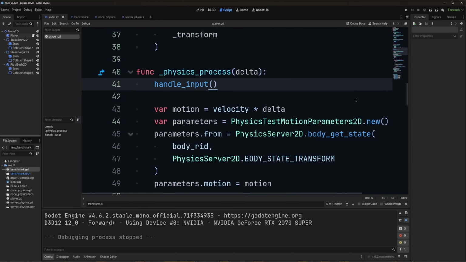So we're going to have to create motion to calculate the movement for our frame. So that's just our velocity times delta. Then we have our parameters. These are going to be the parameters used with our motion, right? So these are our motion test parameters. And then we use the body's current transform to set up our parameters.